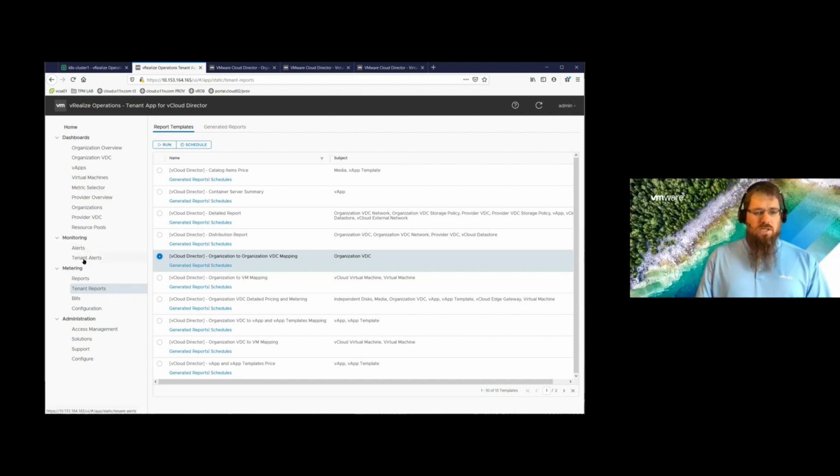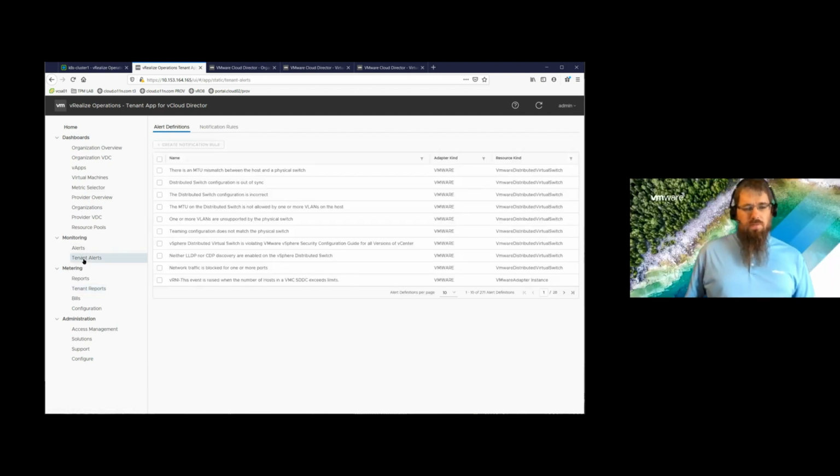Okay. Yeah, then let's have a quick look at the tenant alerts. Here you can see, pretty much when you look at the numbers, the whole set of alert definitions in vRealize Operations. Again, a lot of them come with the different management packs, but of course you can and should create your own alerts for that.